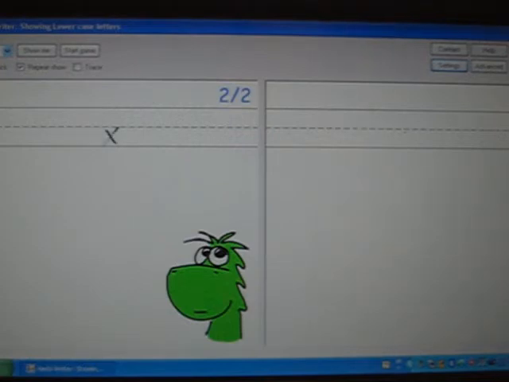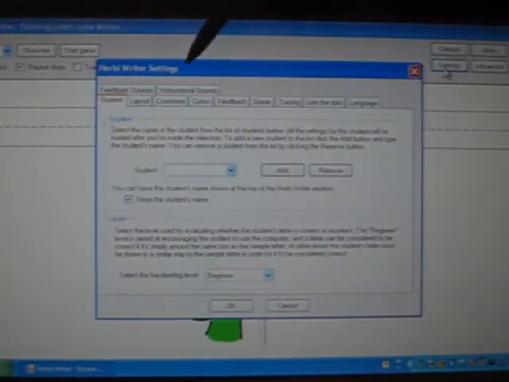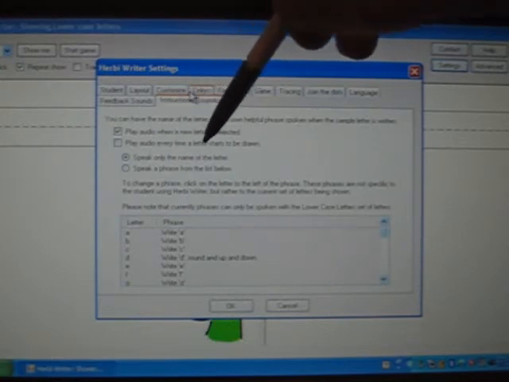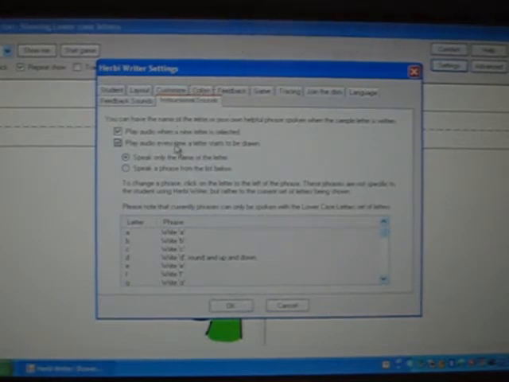Okay, now another setting, if we go back to the settings window here, I'll go back to Instructional Sounds, is to say play the audio every time a letter starts to be drawn. And what happens there is, as the sample letter is repeatedly drawn out to show the student again and again how it's formed, you can have the audio played each time the letter is drawn.